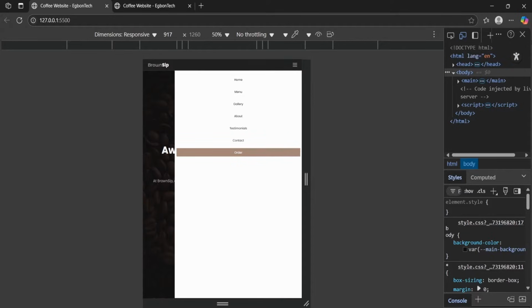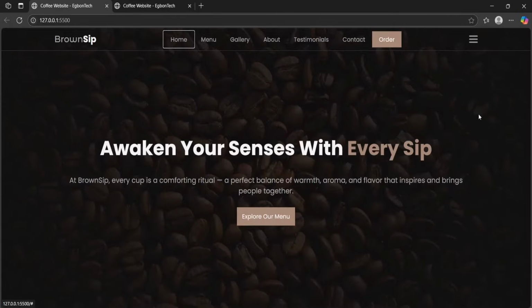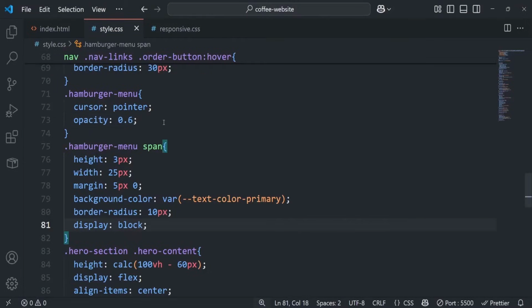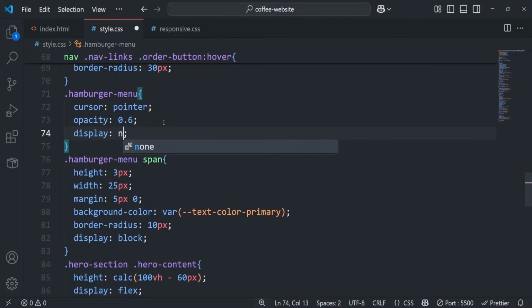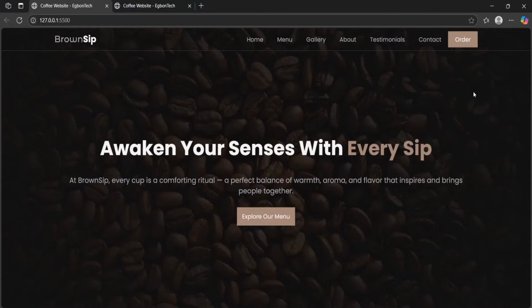Okay. I want to go to a smaller screen. You're going to notice that we still have the hamburger menu icon, even though we don't need it for larger screen devices. So by default, we want the hamburger menu to have a display of none. So I'll give it a display of none. I'll save that. When I return back to the web page, you're going to notice that we don't have the hamburger menu icon right here.